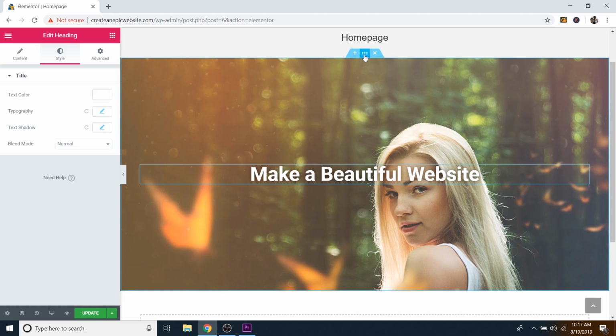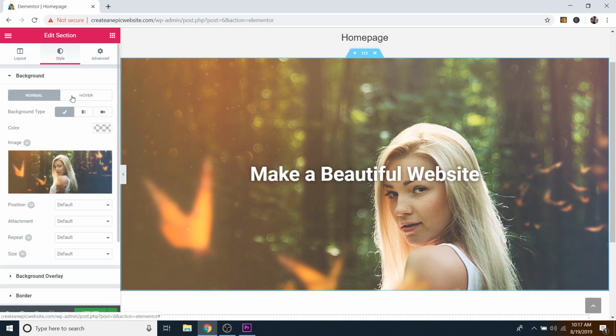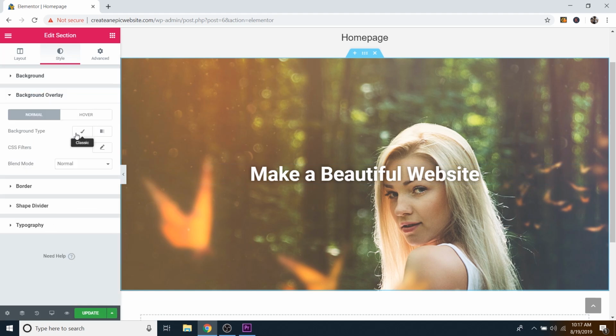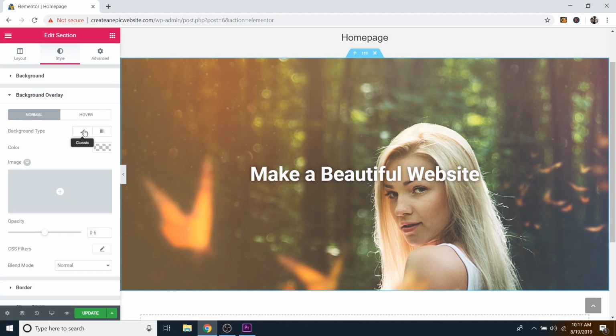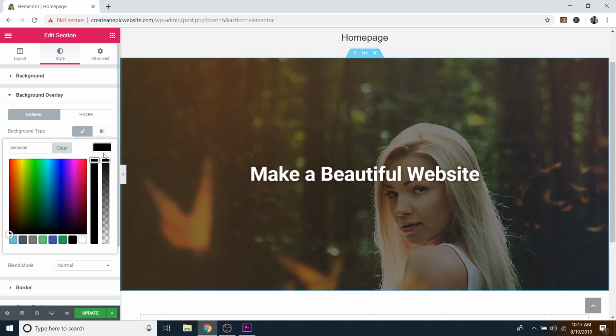So what I'm going to do is click on these 6 dots again. And then I'm going to go over to style. And then I'm going to go down to background overlay. And then I'm going to change this to classic. And then the color, I'm just going to set that as black.